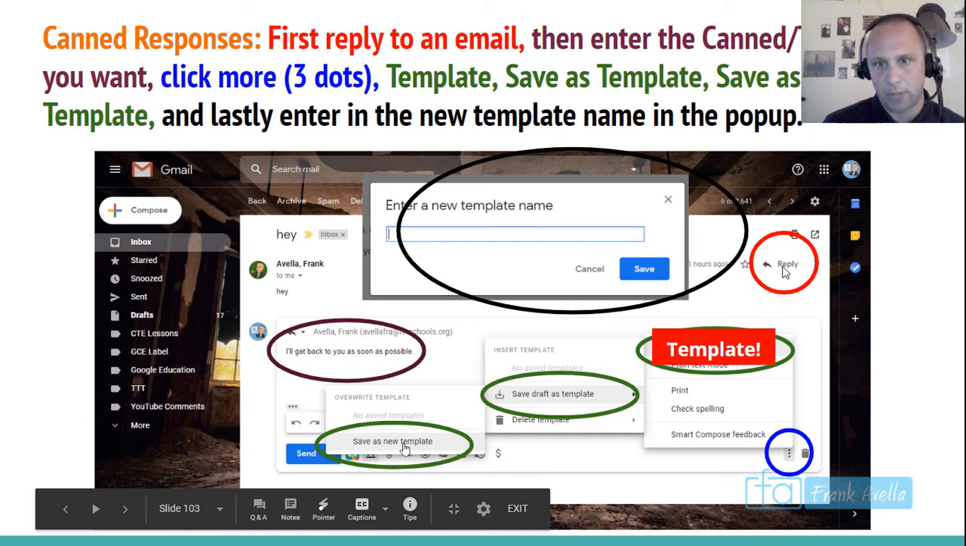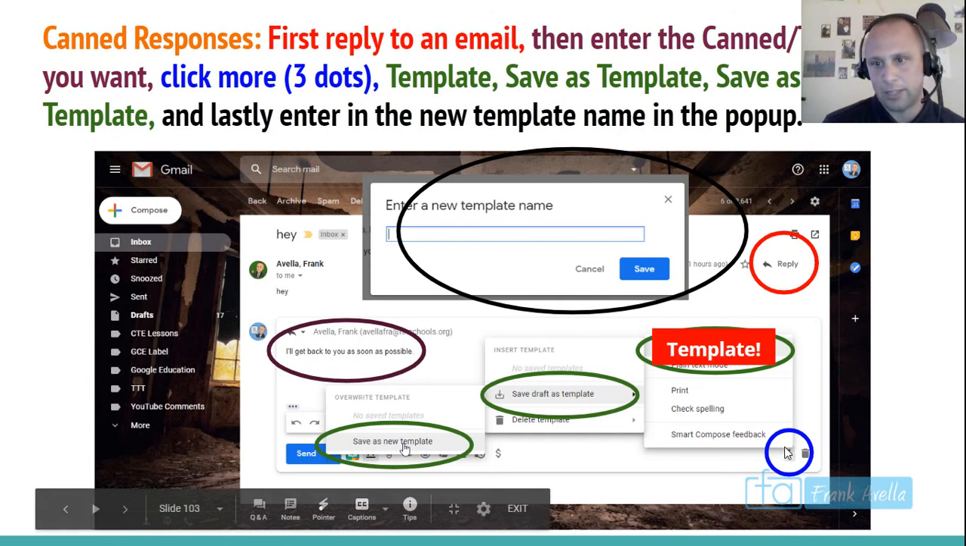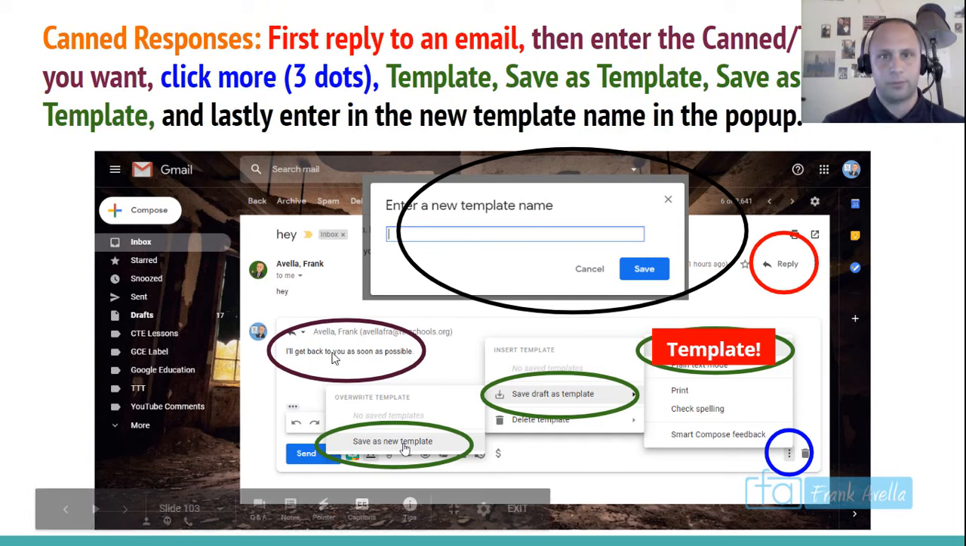So you have to reply to an email. You're going to write in whatever your template's going to be. You're going to hit these three little dots. You're going to go to the template here, and then you're going to save as a new template, and then it's going to come up, enter a name. This is your last step. Enter in the new template name in the pop-up. So it's kind of color-coded here. Maybe you want to stop this and review it.